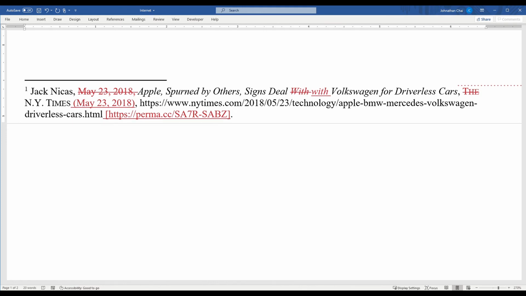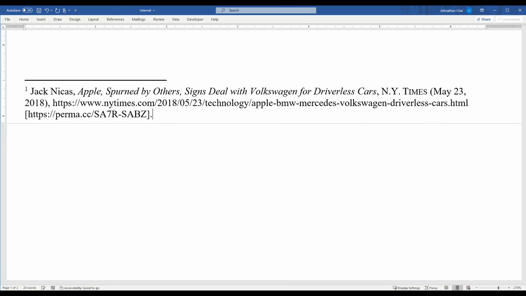It's unlikely that the New York Times website will disappear anytime soon, but for consistency, the UC Davis Law Review's standard practice is to include a permalink for all URLs. We have now finished editing this citation of an internet source, specifically an online newspaper article.